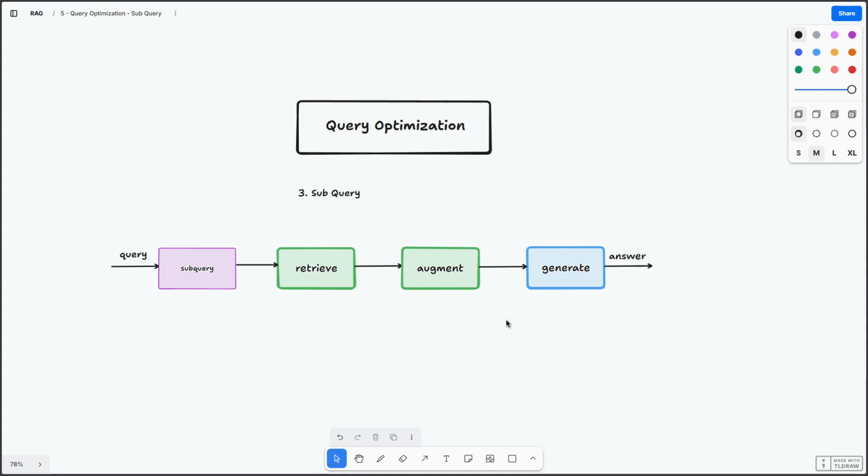So this is an ongoing playlist on RAG with LangGraph. There are already few videos in this series, so I would encourage you to check them out first. This video will be an extension to the previous one on query optimization.